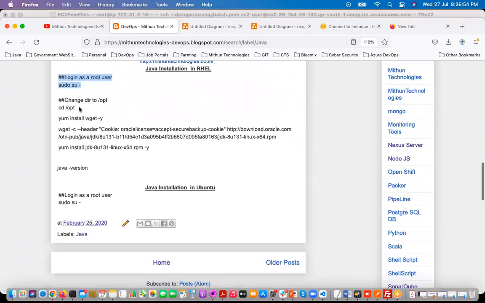Okay, so already switch to the root user. Then go to the OPT directory. We are going to install the wget package. Then we are going to download the Jenkins RPM package.